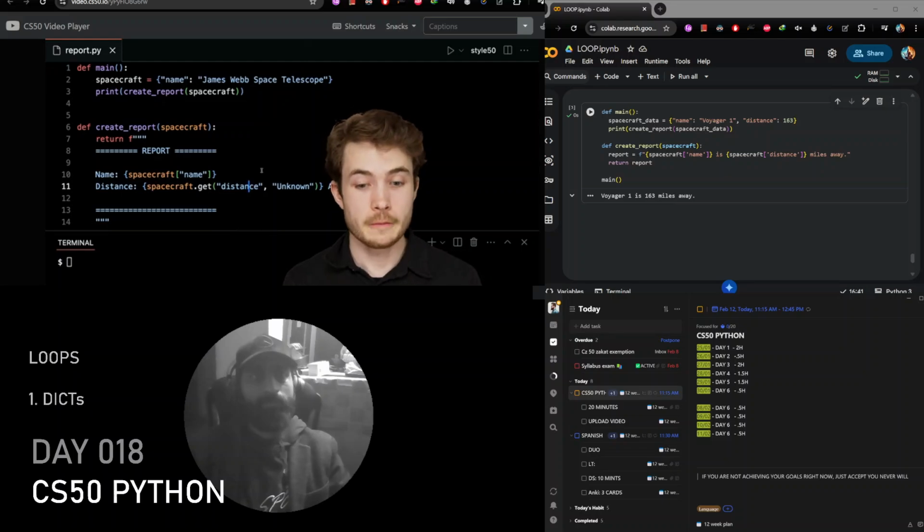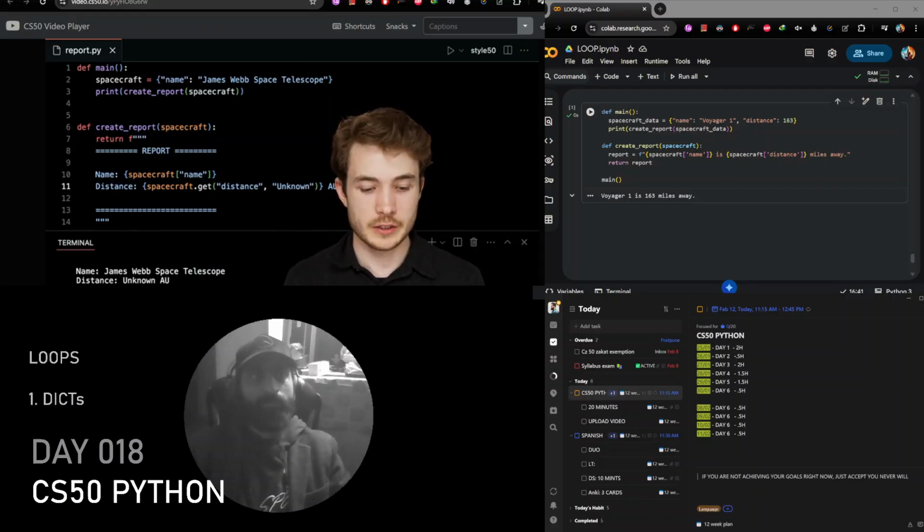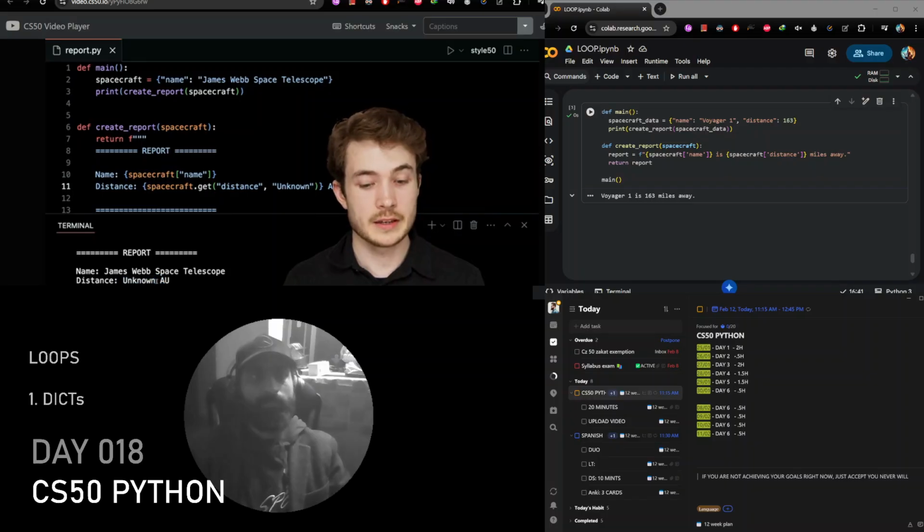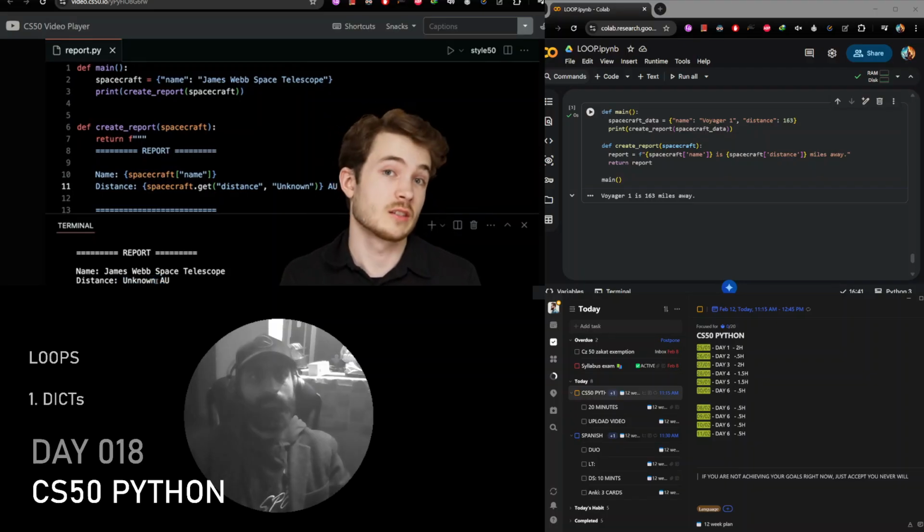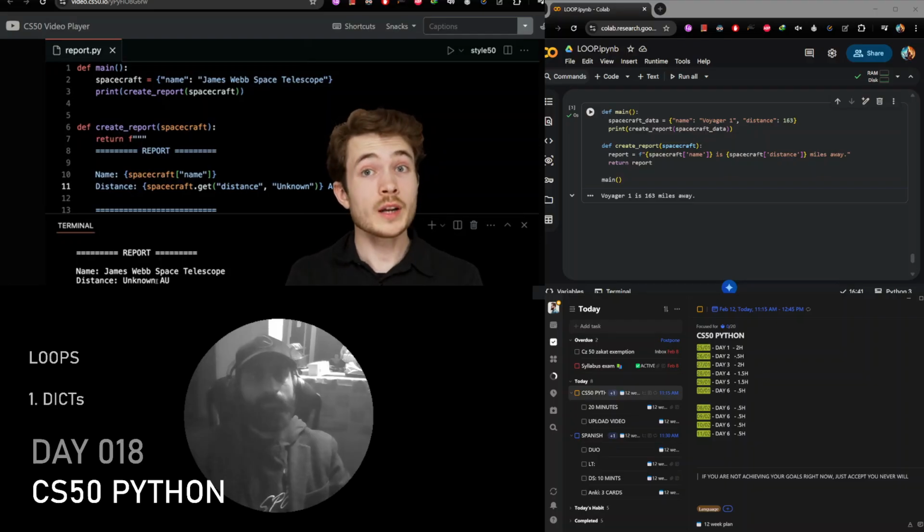And we saw earlier that distance is not part of this dictionary, so what we should hopefully see instead is unknown. Why don't I go ahead and try python report.py, hit enter, and now we'll actually see that get returned to us unknown instead of the actual value for this non-existent key. And this avoids the key error we saw earlier as well.